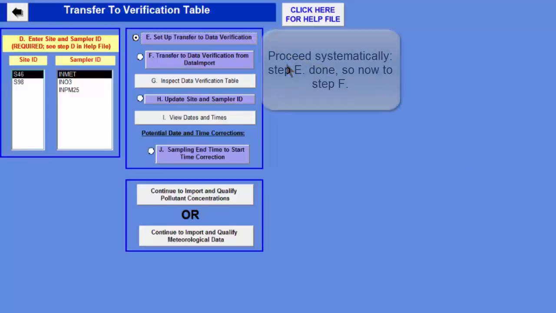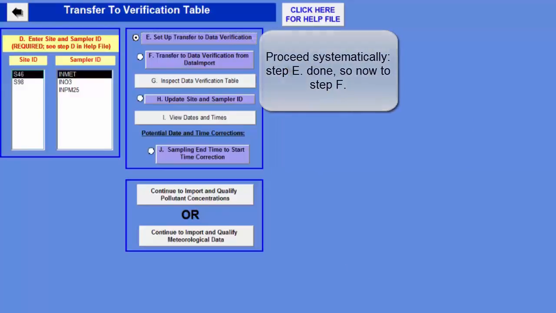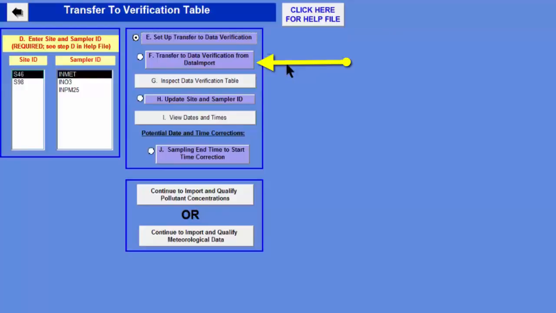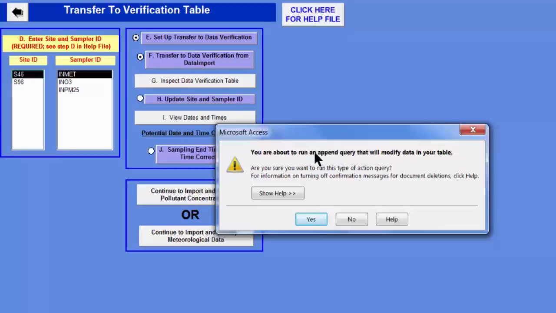So I'm going to proceed with the next step, and that's F, transfer to data verification from the data import. That's step F. So I'll click on this button, and it tells me I'm about to run an append query. That's what I want because I'm adding records to the table.